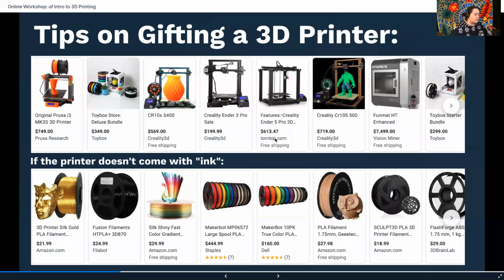So this is some tips on buying a 3D printer for someone. Typically, there's some that are really low in price. I would recommend if you're going to buy someone a printer, I would stick to at least one that's about $200, if you're buying something for a grandkid or someone really close to you.